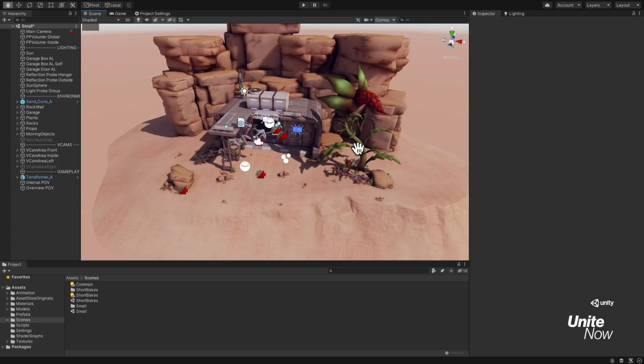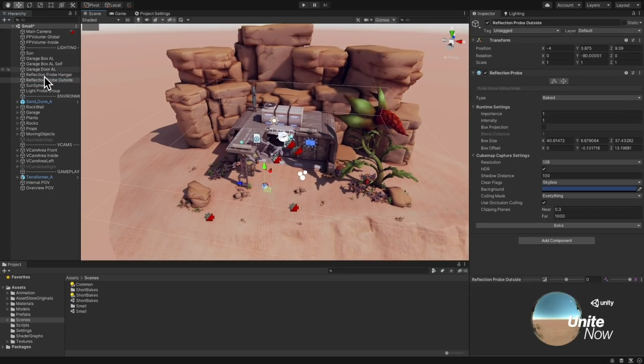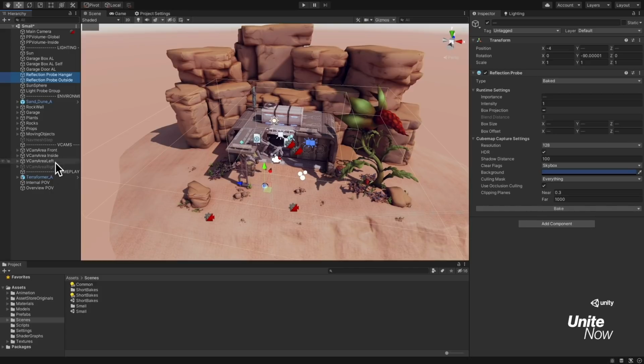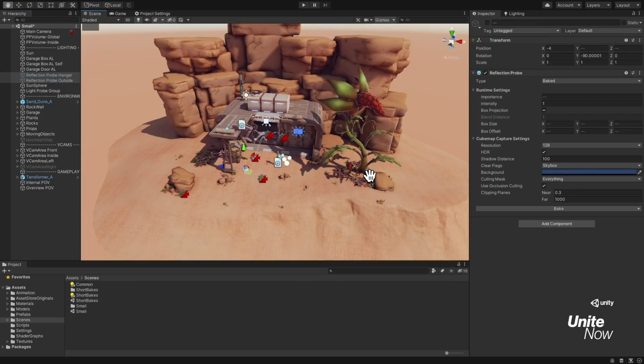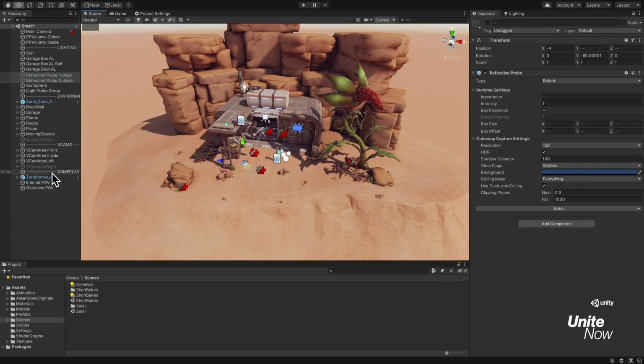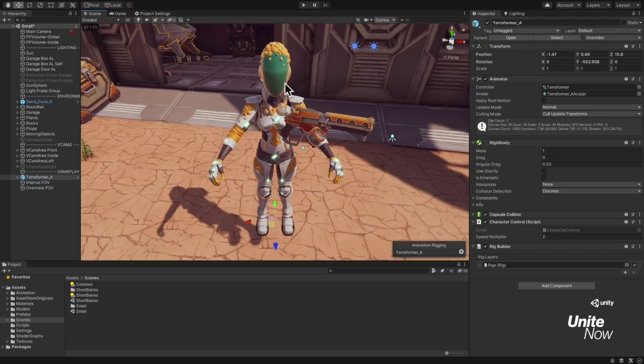I just want to point out that actually, even if you didn't have these 2 reflection probes, and I want to show you by bringing the terraformer out, even if I didn't have these 2 reflection probes enabled, she will still reflect the sky.